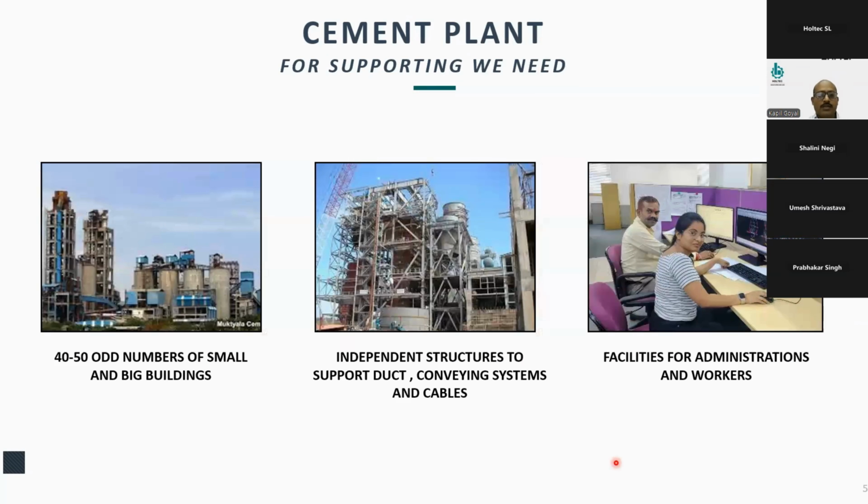Now, to support all these complex things, we need to make structures. So a typical cement plant consists of 40 to 50 odd number of small and big buildings supporting these equipments. We have structural steel independent structures to support duct conveying systems and cables. And of course, since this is a huge industry, we have to have an administrative block, a control room, electrical load centers, and for workers, we need to have canteens and few more non-plant buildings.